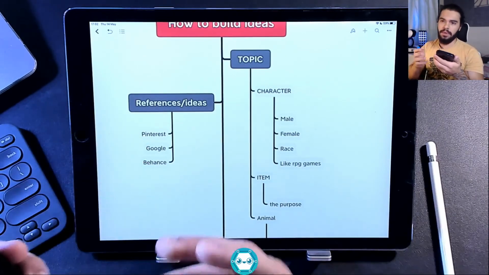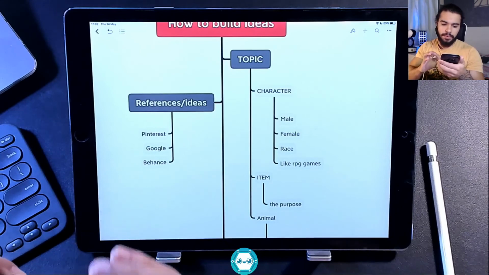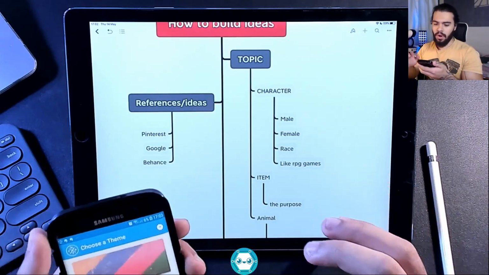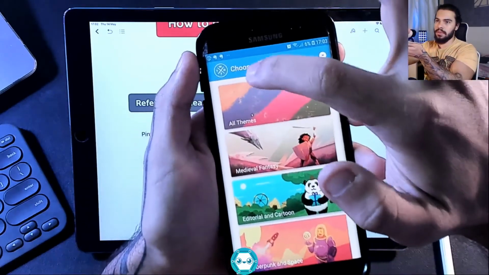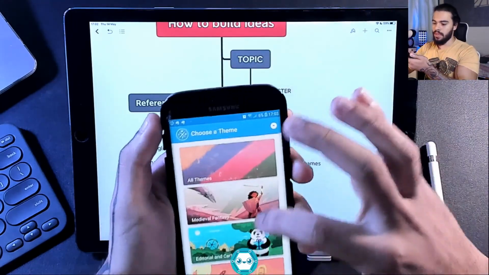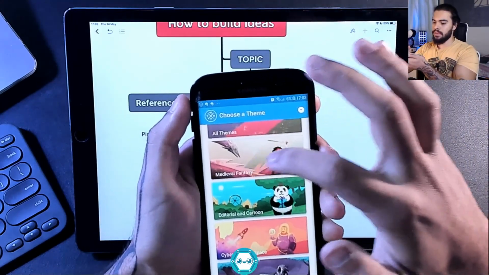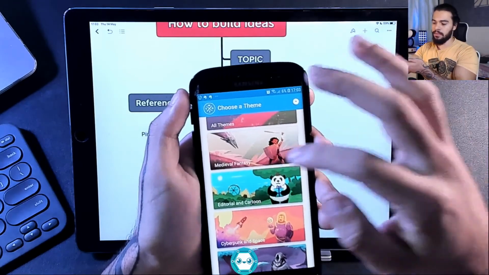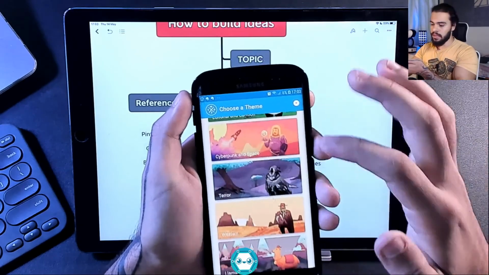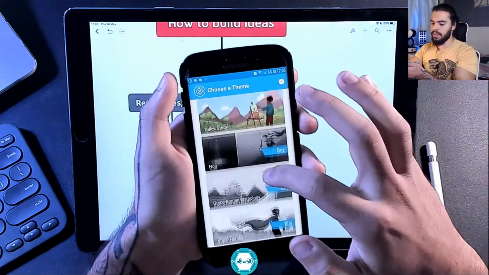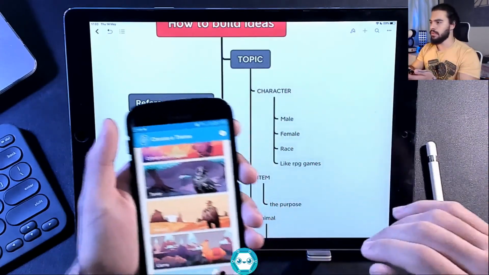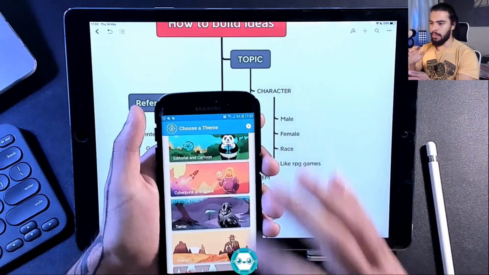I have here my mobile phone. Let me show you one application that I really like to use when I don't have ideas. It's called What to Draw, okay? And here we have some themes, you know, topics like medieval, fantasy, editorial and cartoon, cyberpunk and space. It's very nice, and of course there are some paid version over here, but don't worry, you can use the free version.